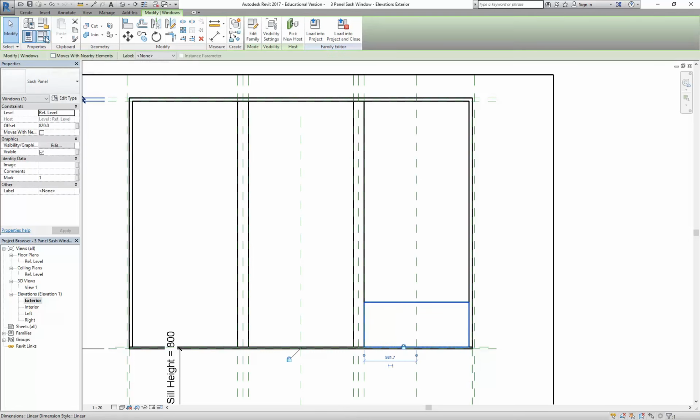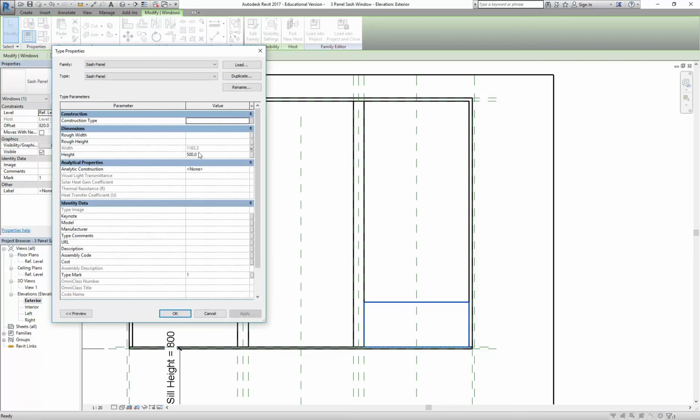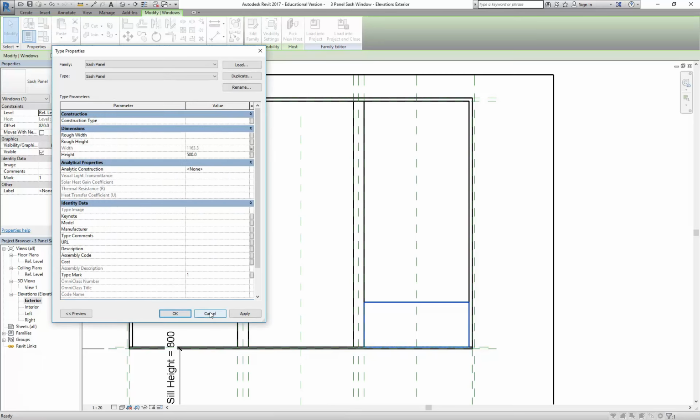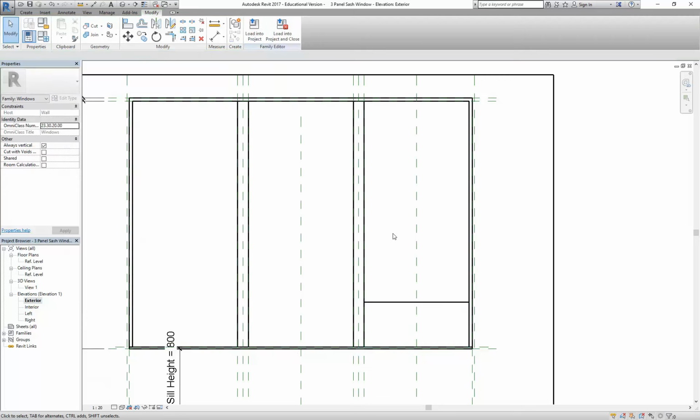So back into edit type, click the associate family parameter button, and this will be sash, oh no, sorry, I'm not thinking. What did I do wrong? I measured the whole height. How many panels do we have? Okay, we've got 2. So that's divided by 2, and then you'll see it's going to have an extra 20 mil added to it.